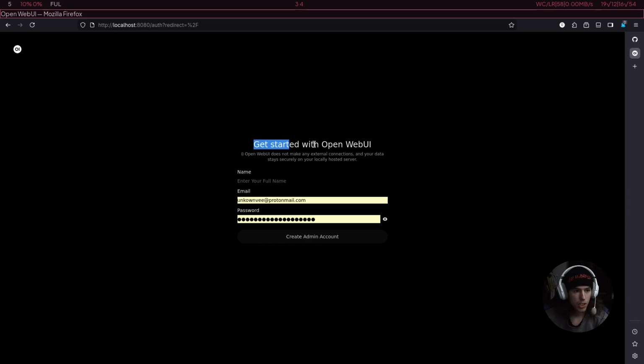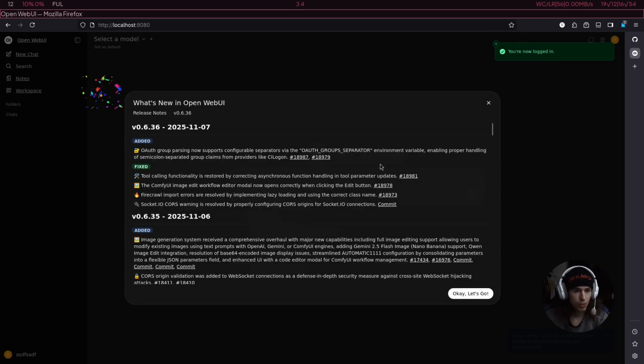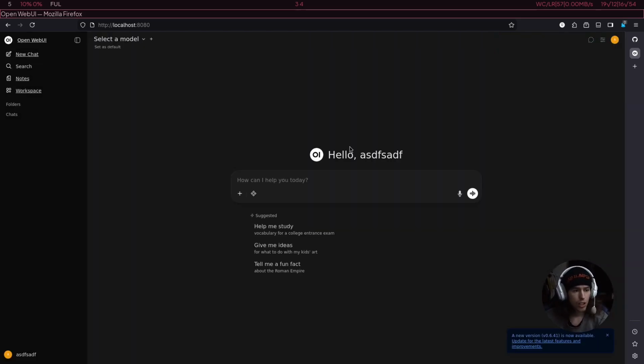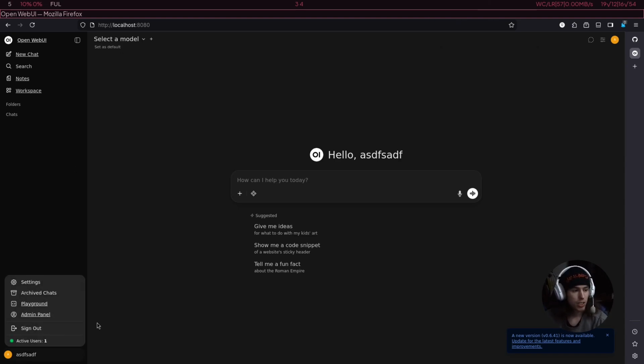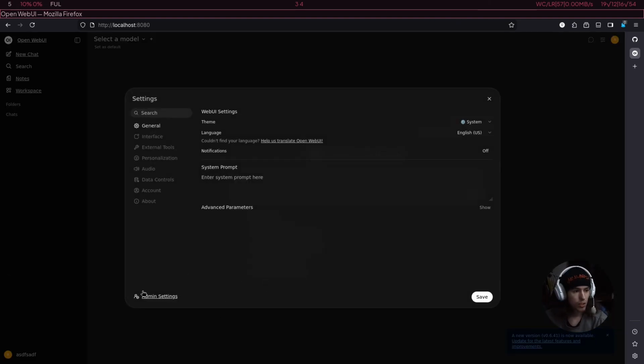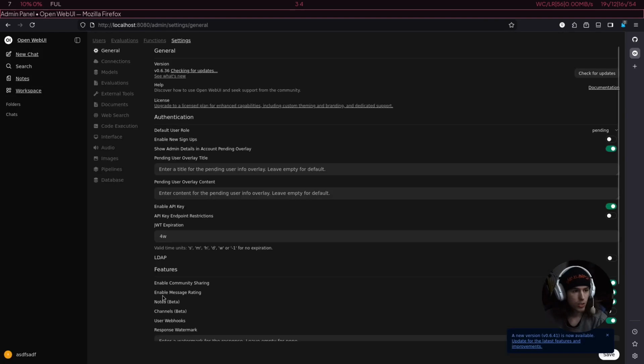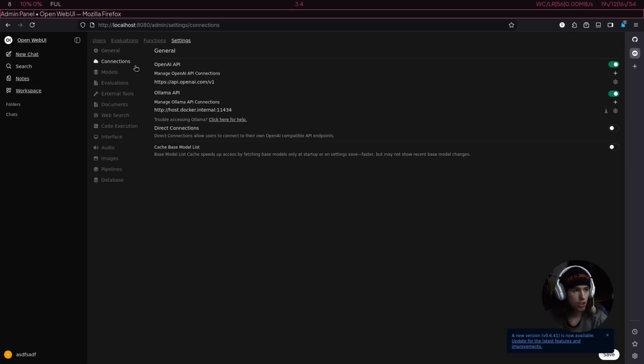So now it does have you get started where you put in an email and a password. You can do whatever you want with it really. It's all local, I believe. But just like that, we are in Open WebUI. Now, if you go to select a model, it's not going to see anything here. And that's because by default, we got to go to the settings and we have to go to connections.